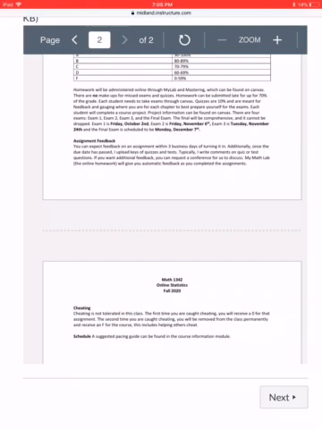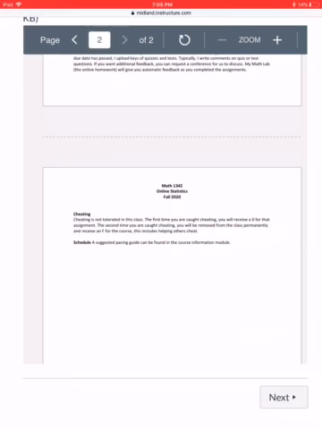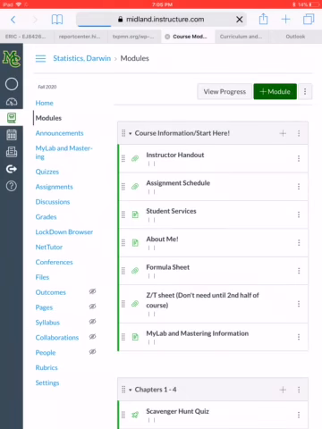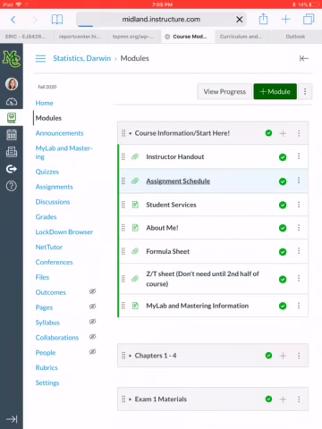Assignment feedback: I usually post the keys within a couple days after you take a quiz or a test, so you can see what you got right or wrong. Cheating is not tolerated in this course, and a schedule can be found under the course information. So here we are again, an assignment schedule.